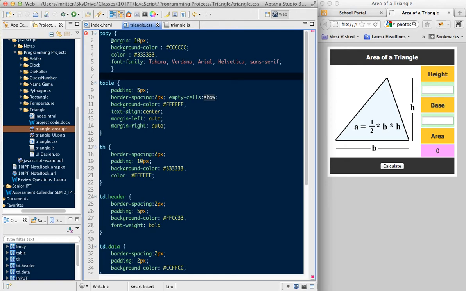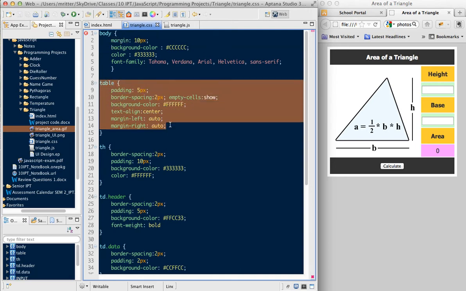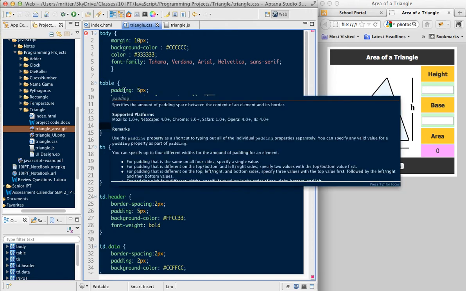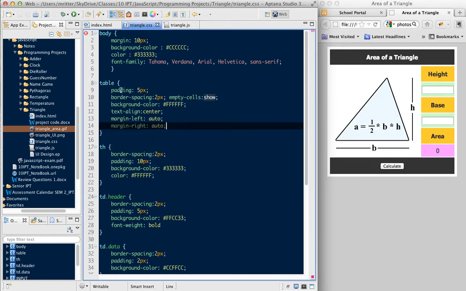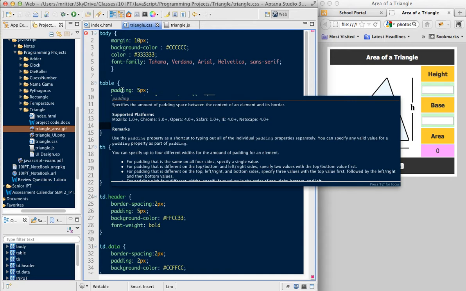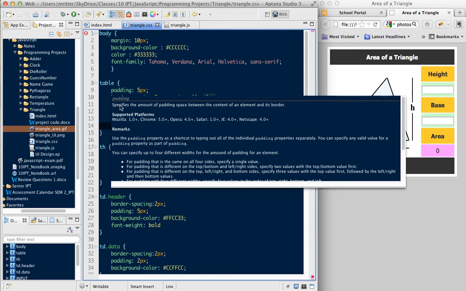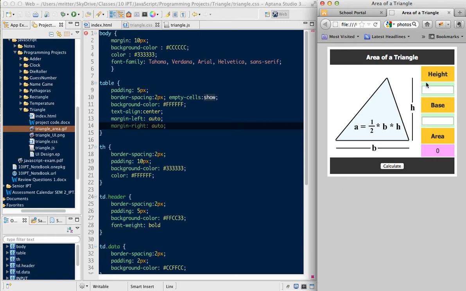I've styled the body tag, given it a margin and a background color and a font color, and a font family, then styled the table tag, which is a fairly major element of this application, and given it some padding. If you're using Aptana, also make use of these little tips that come up. When you hover your mouse over a CSS property, you'll see that padding specifies the amount of space between the content of an element and its border. So effectively, padding controls the amount of space between an element, say this text box, and the border of the cell around it.